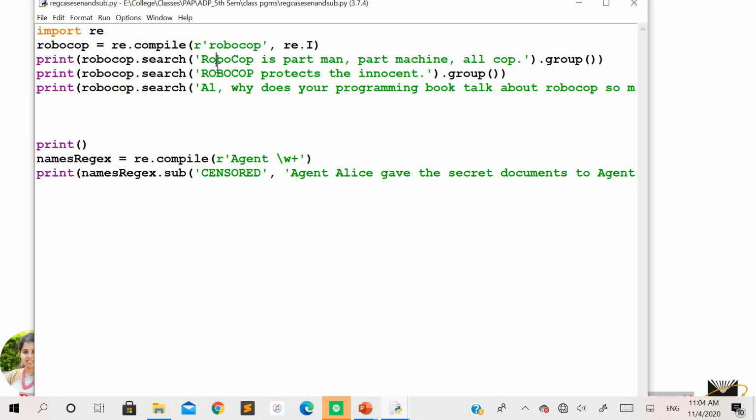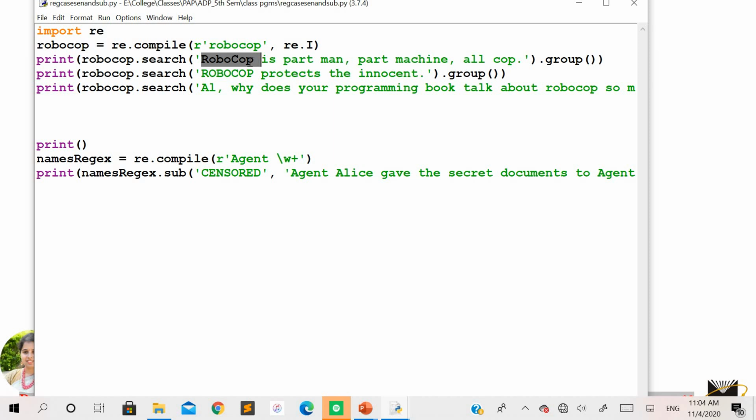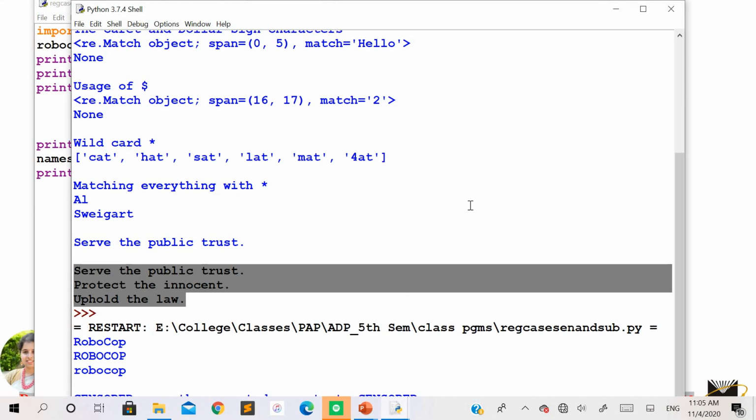I have tried it with a few inputs here. In the next input, you can see Robocop is different compared to this pattern, where R is a capital and C is a capital. In the next example, you can see all are in uppercase letters. In the last example, all are in lowercase letters. So let us run this function and see what result we get.